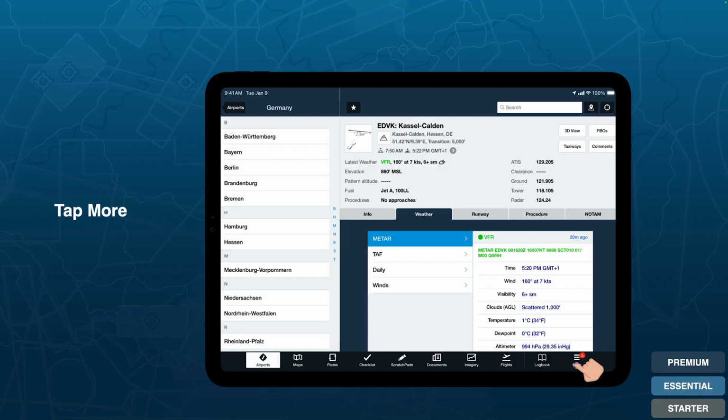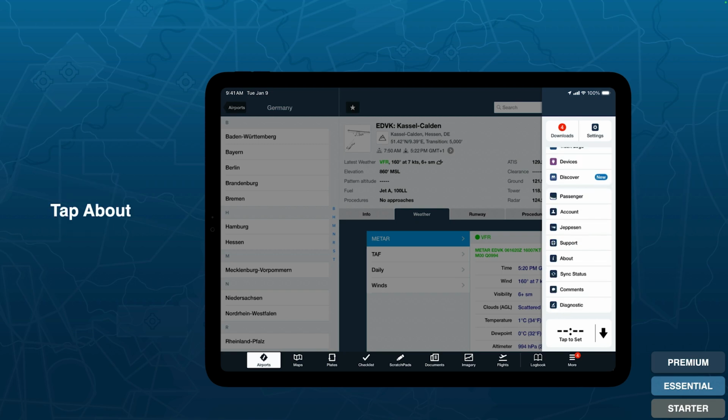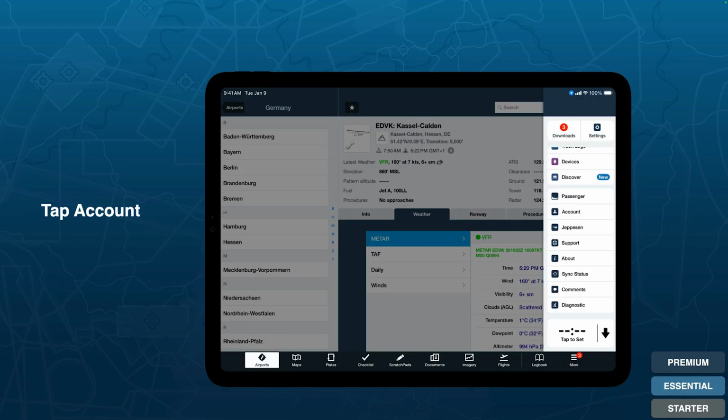After installation, open the app and look for the About tab. Here you can find the currently installed release number. So if you run into trouble and have to contact our pilot support team, what you can also do here, that is a number the pilot support team is asking for. Okay, close it.